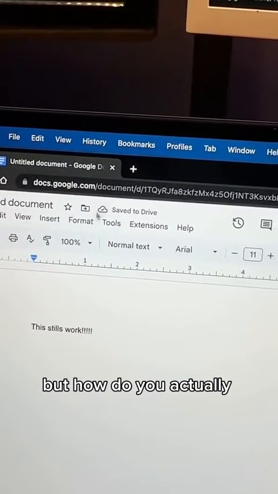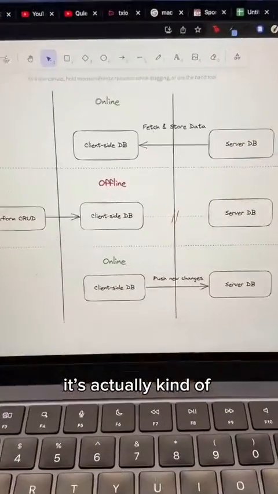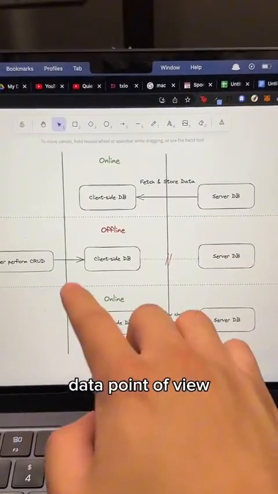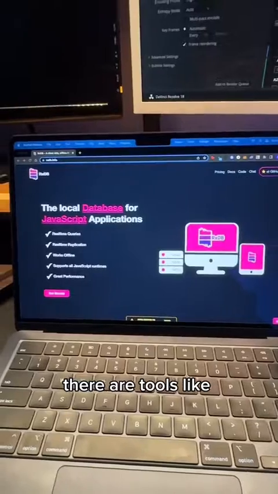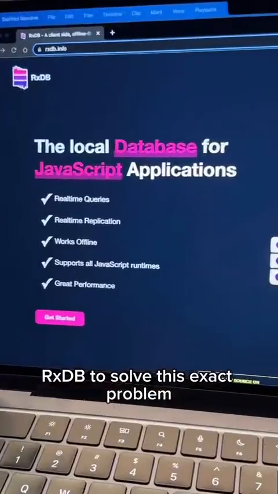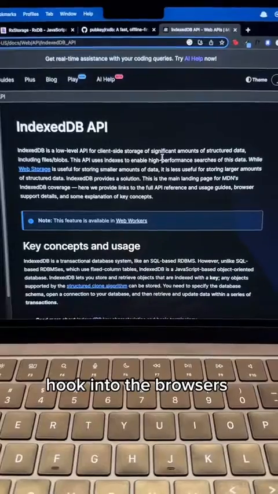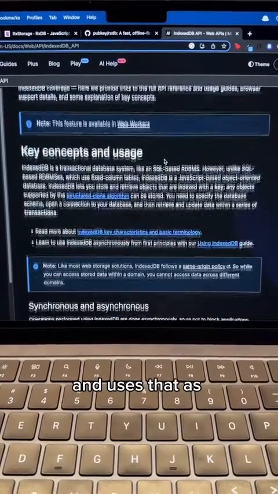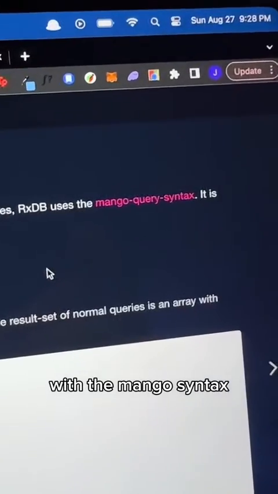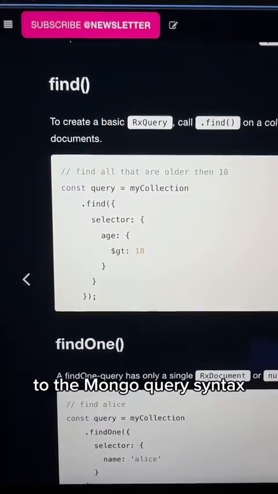But how do you actually go about implementing this? It's actually kind of complicated from a data point of view. Luckily for us, there are tools like RxDB that solve this exact problem. RxDB is a really nice JavaScript library that allows you to hook into the browser's IndexedDB and use that as a local database. You can then write to and query the database with the Mango syntax, which is very similar to the Mongo query syntax.